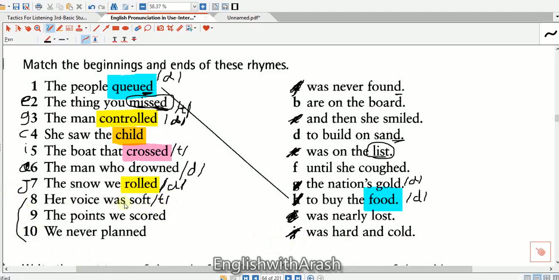Her voice was soft. Final T sound, of course, it's clear. Her voice was soft. And now you should find the rhyme. Very good. F. Until she coughed. An important pronunciation note is the stress of this word is on the second part. Everybody says until. I don't know why. Even teachers say until. No, it's not until, it's until. Stress is until. So, her voice was soft until she coughed. Coughed. It's also T sound. So yeah, that's F. Sorry, F is not here. F is here.